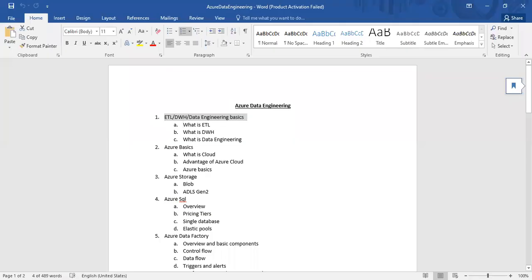So what is ETL? As part of the training, we'll be covering these topics. First, we'll cover the ETL basics, then how ETL and DWH are related to each other. Then what is data engineering? So, what is data engineering?